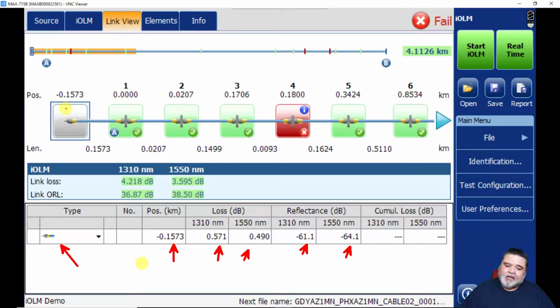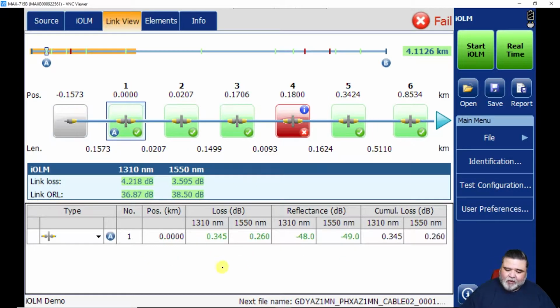Now, this one's gray. It's gray because we're not analyzing it, because it's not in our network. We are starting analysis right here where it says A. So this means this is the A connector, the very beginning here. If we look at this and select this A connector, it'll populate down here.